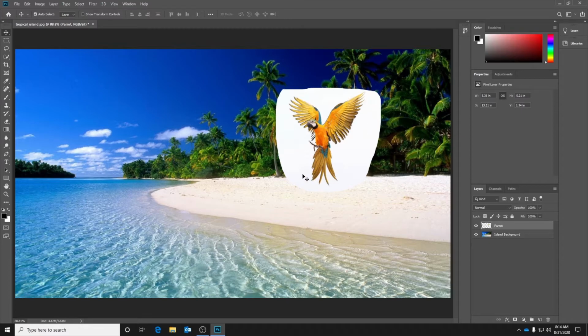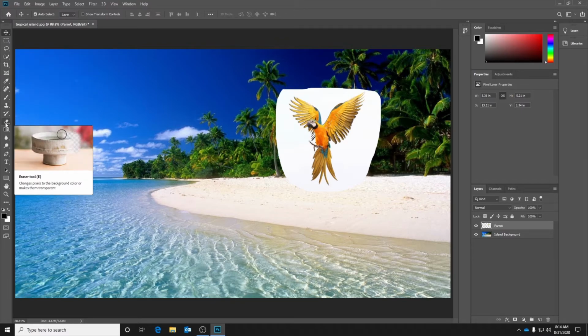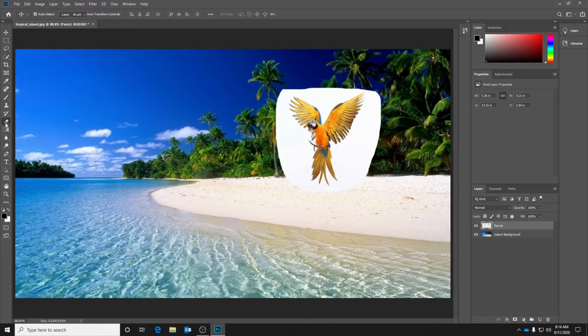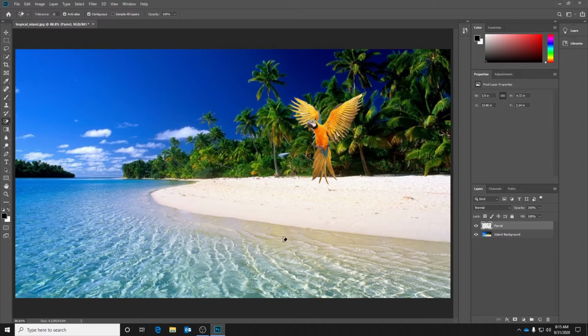So the next thing I want to do is get rid of this excess white background. To do that, again in our Tools panel, about halfway down, you'll find the Eraser tool. So I'm going to left click and hold that to get the flyout menu. I want to actually use what's called the Magic Eraser tool. So if I left click to select the Magic Eraser tool, I go over to my parrot and just left click in the white background. You'll see that it does a pretty good job of getting rid of that excess background.